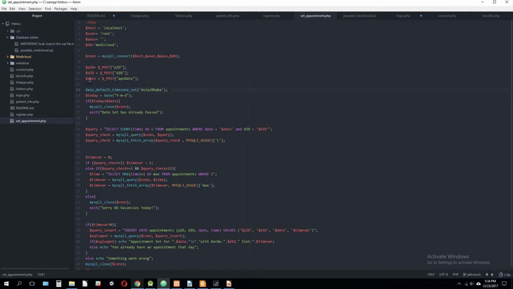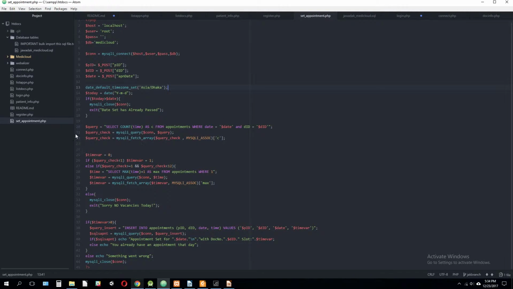Next, we have a few variables, the PID, the DID, and the date, which are posts, of course, because they're being pulled from the Android. And then here we are basically setting the time. So what's happening here is the query is checking if that doctor already has an appointment in that certain date.